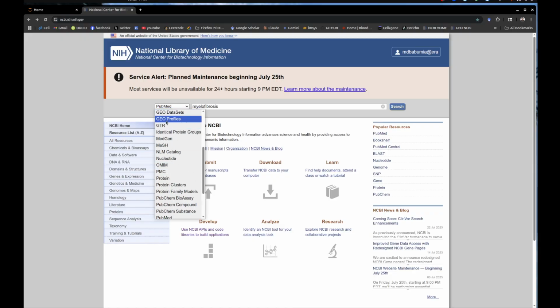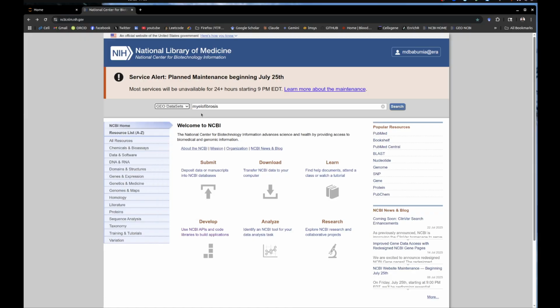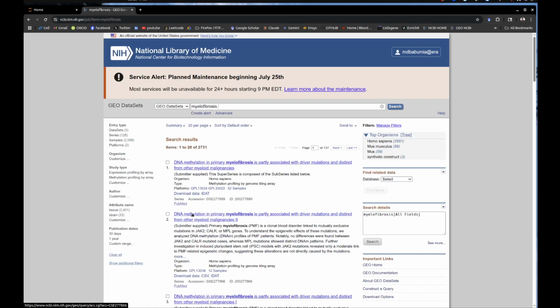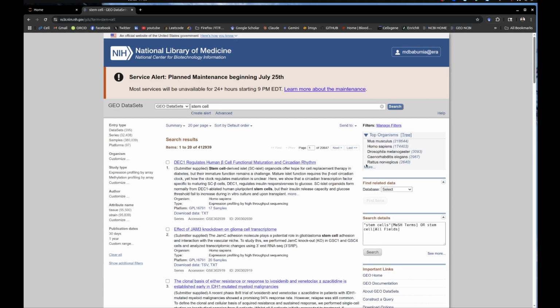GEO, which is the place where all the sequencing data, or earlier arrays and everything relevant to it, has been deposited a long time ago, till today, and will be in future. It has different options: Homo sapiens, Mus musculus, synthetic construct, anything. Then for example, if we do stem cell, we have a lot of options in here.